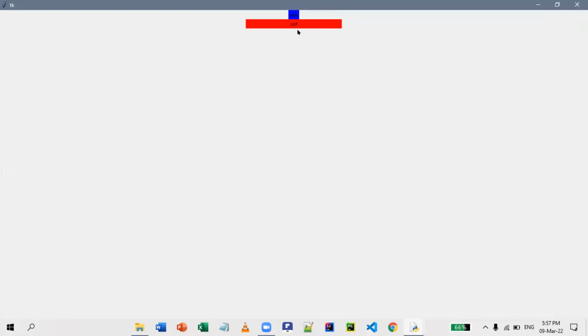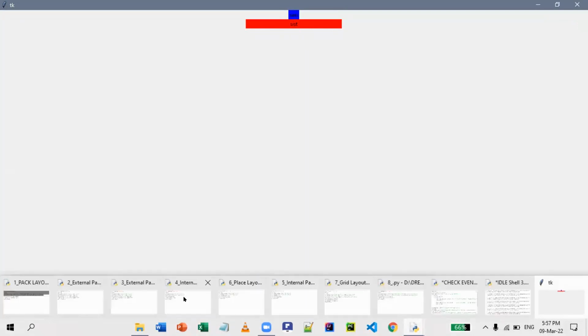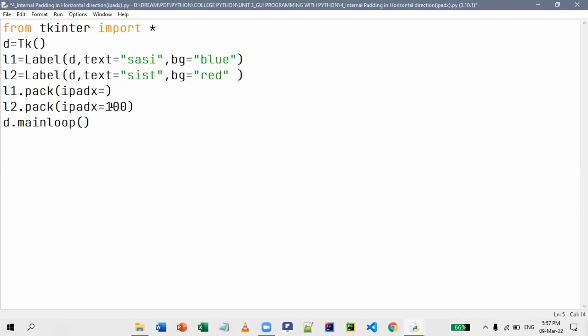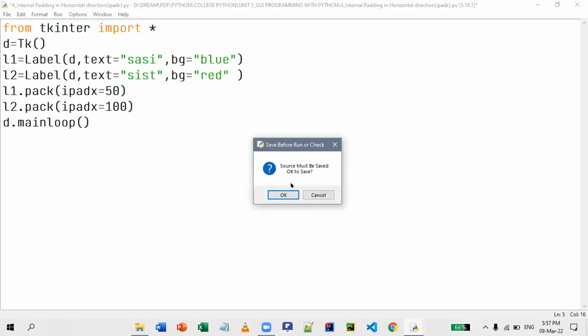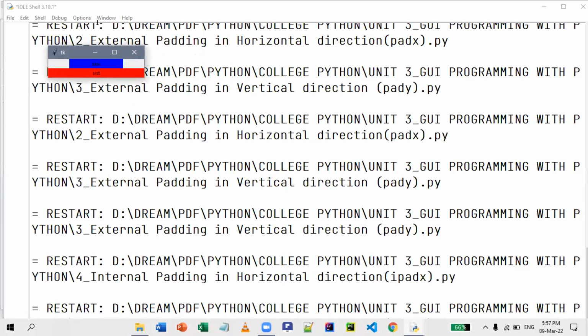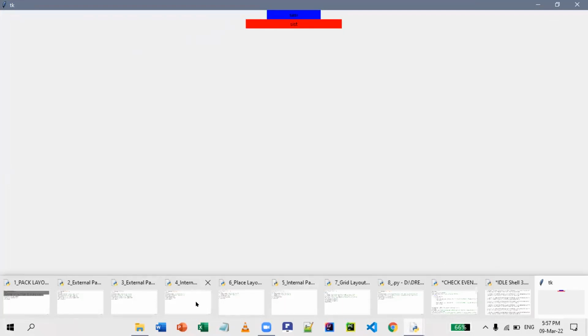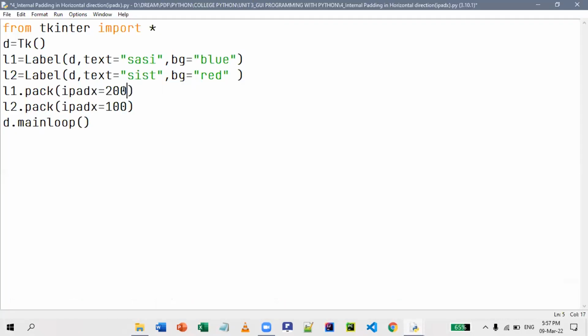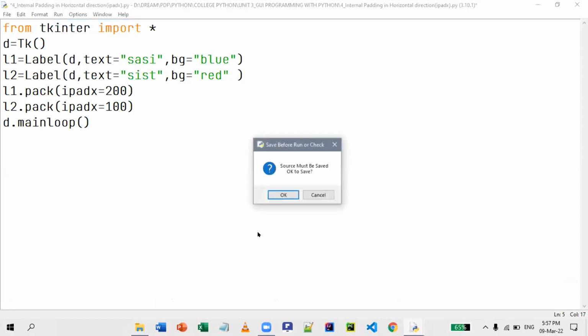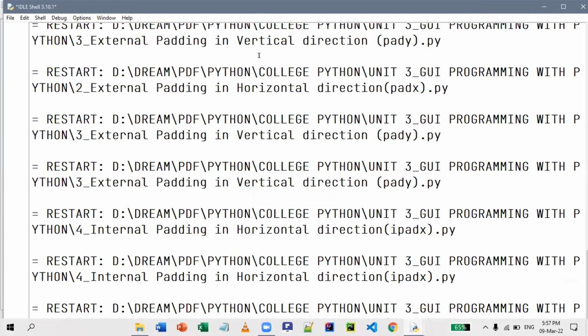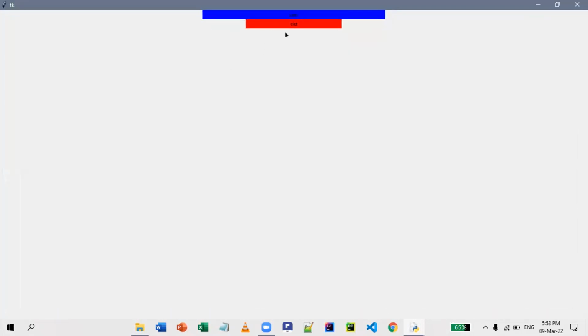In this ipadx, it expands slightly, but label 1 is not extended because I gave it 0 in the pack. If I give 50, it will expand slightly. If I give 200, it will extend much more than the second label. Okay, this is ipadx.